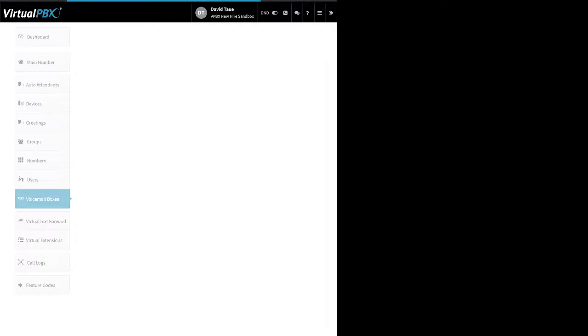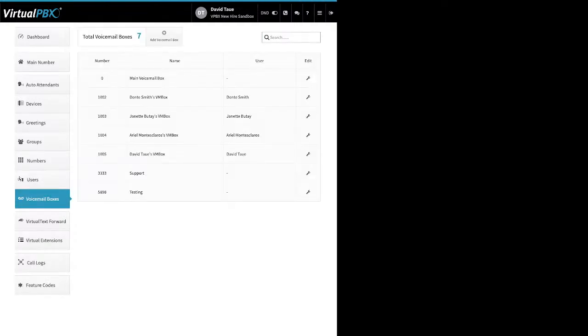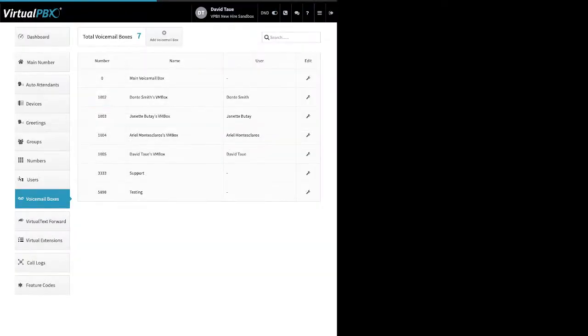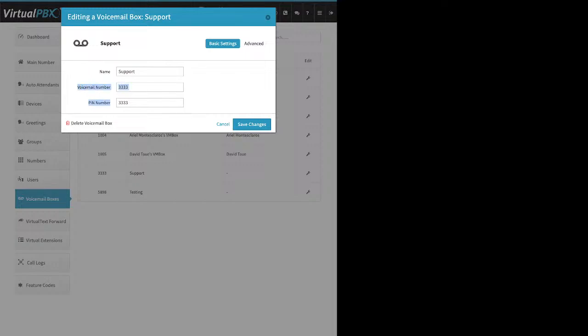Next up, voicemail boxes. Here you have your already created voicemail boxes. Anything with a name here means it was created with the user. But up here at the top, you can create your own voicemail boxes, like for use with groups, for instance. Give it a name, voicemail box number, PIN number, click on create voicemail box. This is the information you would need to log into the voicemail box over the phone to listen to messages, etc.